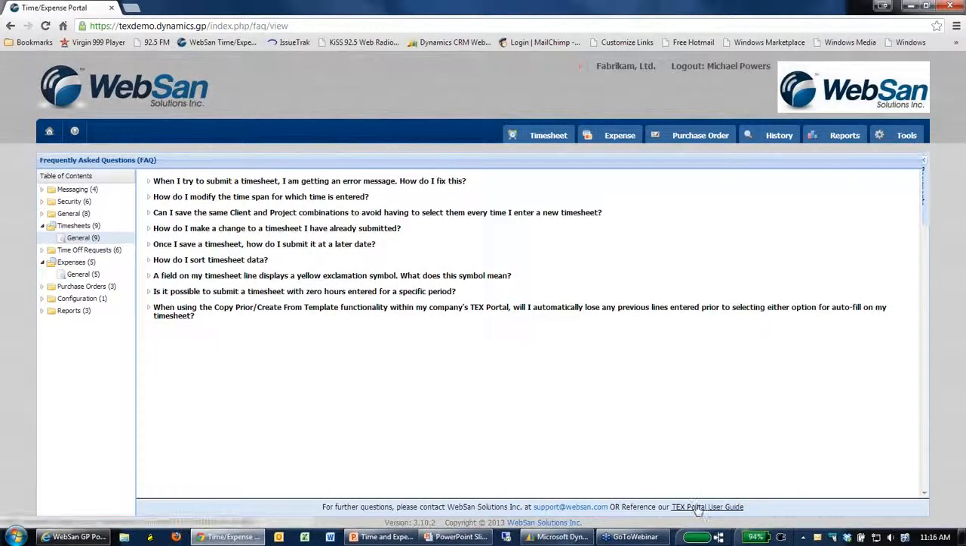Also down here, there's our time and expense portal user guide, which is growing every time we do a release, but it's now about a 30 or 40 page PDF user guide that you can download right from the portal itself. So we're continually adding FAQs as clients ask us questions, etc. We're always adding to that.